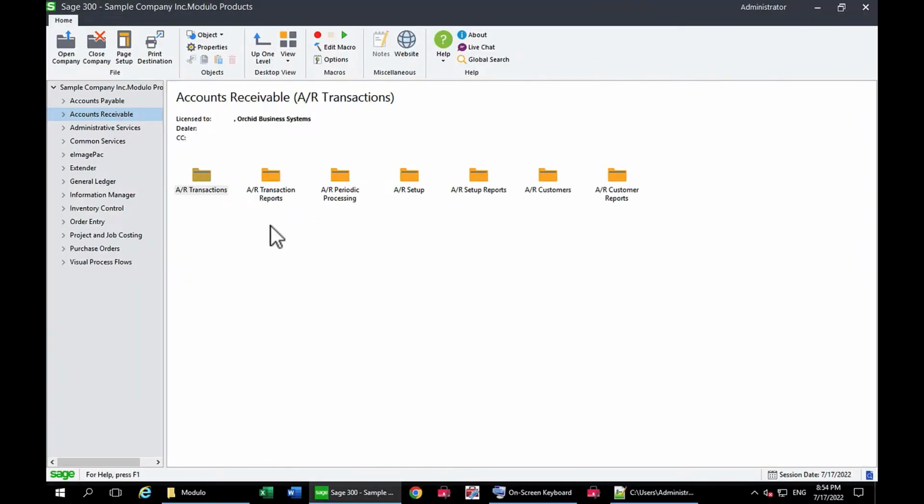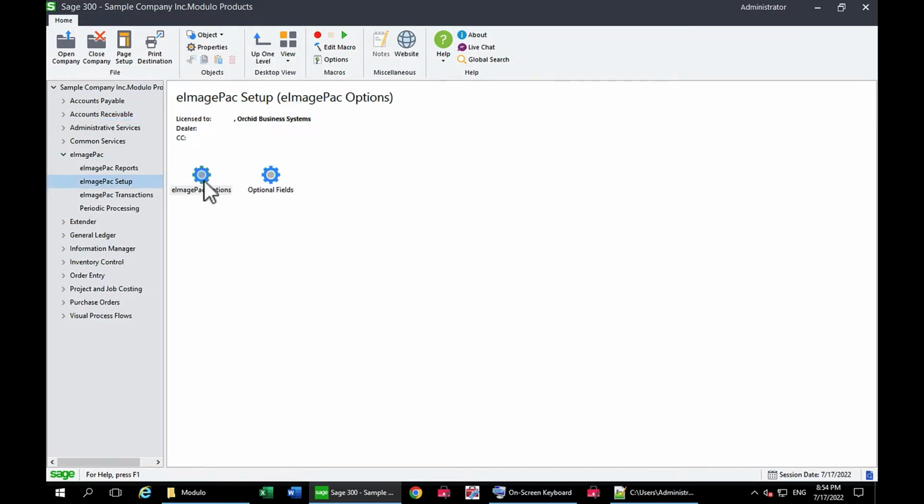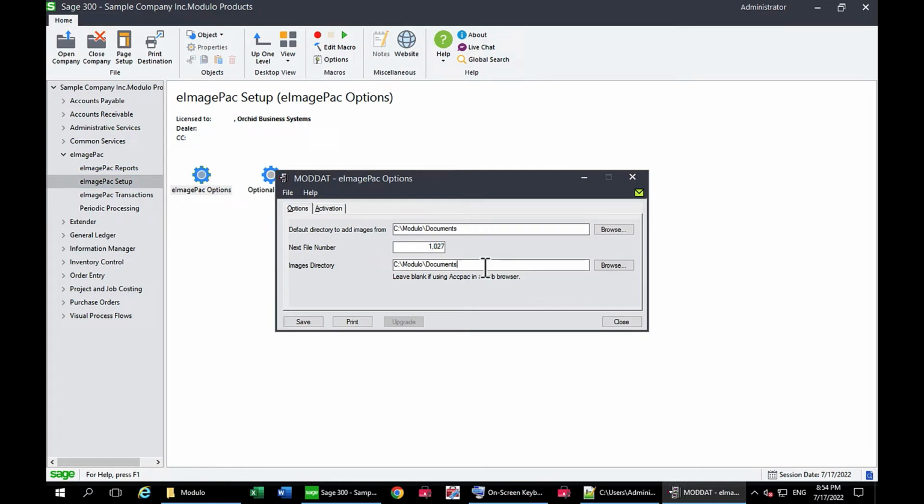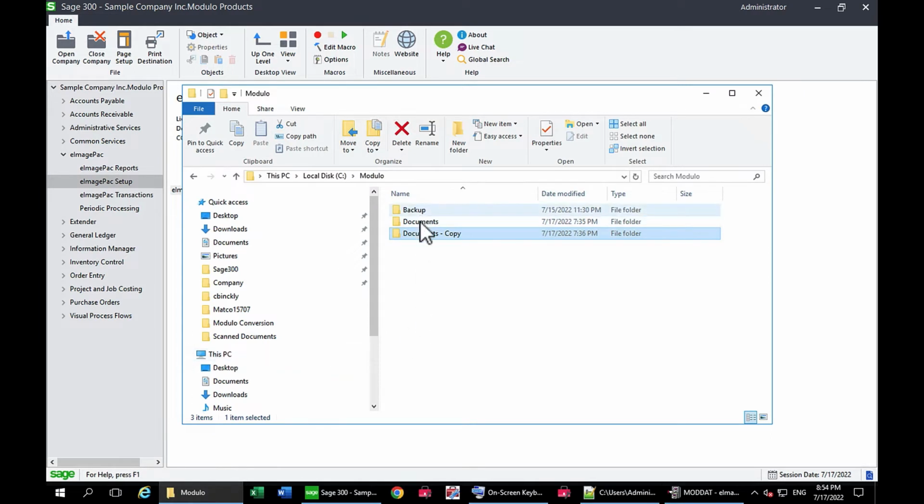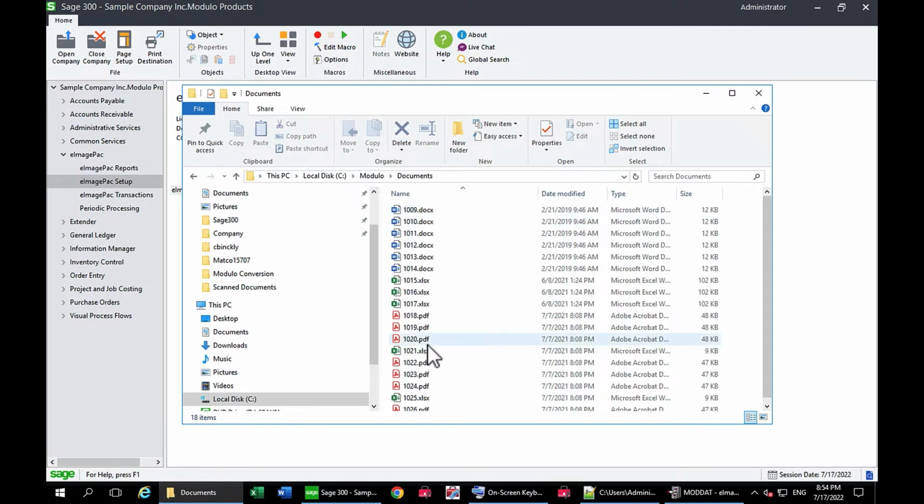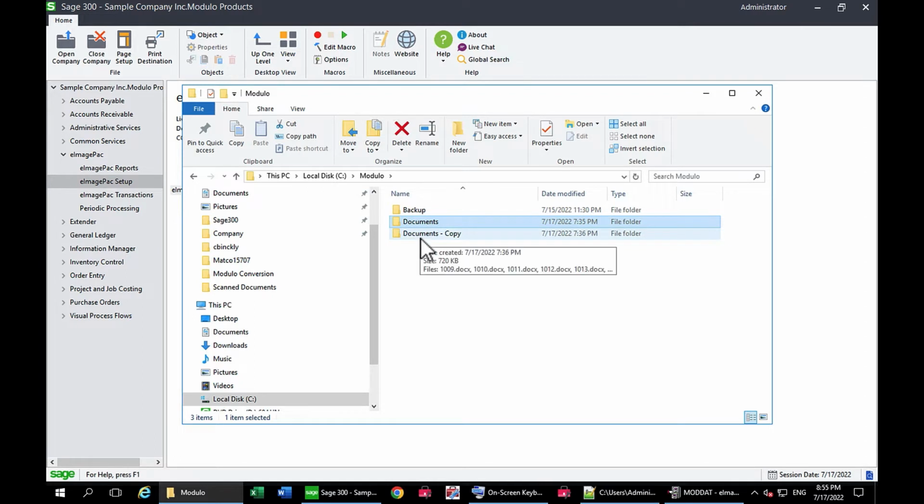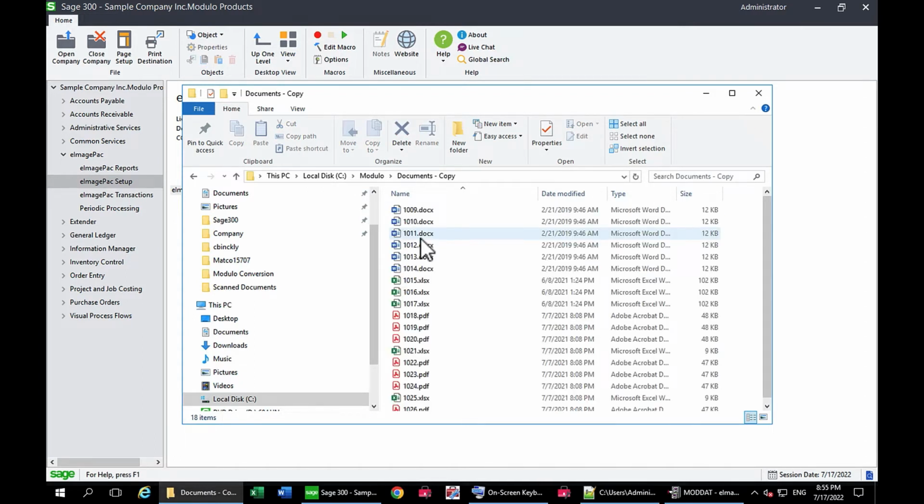To see what folder Modulo is using to store your documents, you can go to the eImagePac setup and look at the options. If you have filled in a folder here, that's where the documents will be. If this folder is blank, then it'll be in the company directory, in MOD.dat company directory. So if we look at the Modulo folder, in the documents, you can see these are the documents that are stored in Modulo eImagePac, and we have made a backup of that folder for future reference.